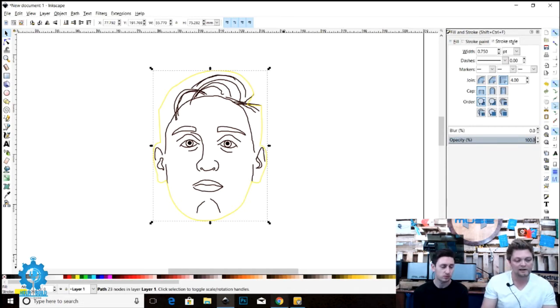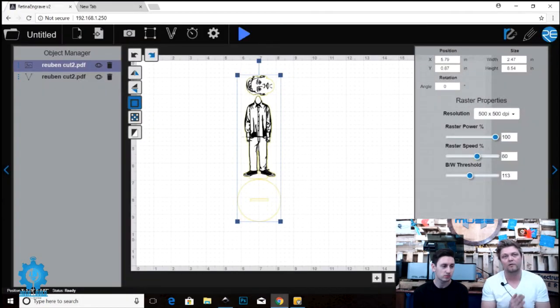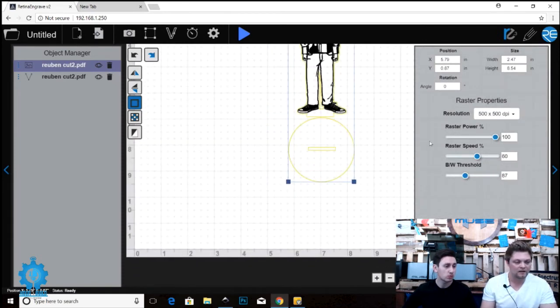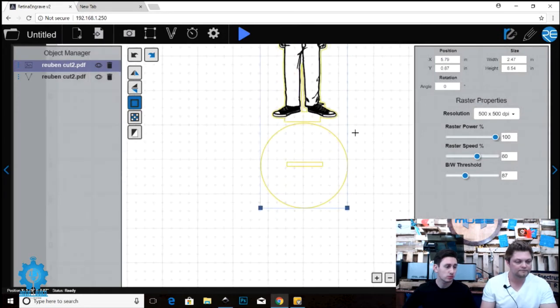So we're going to jump into our software, Retina Engrave 2, for the Muse, and we have the raster engraving. That is set to a power of 100, speed at 60, and I lowered the black and white threshold to 113. That's going to get rid of any pickup on the yellow. If I slide it to the right, that raster will actually pick up some of that yellow. So I'm going to lower that black and white threshold.